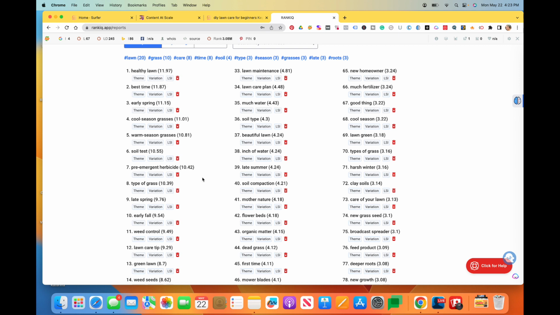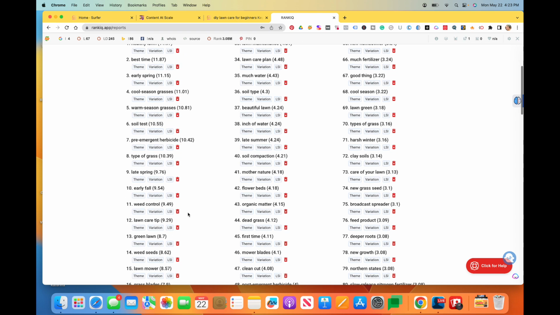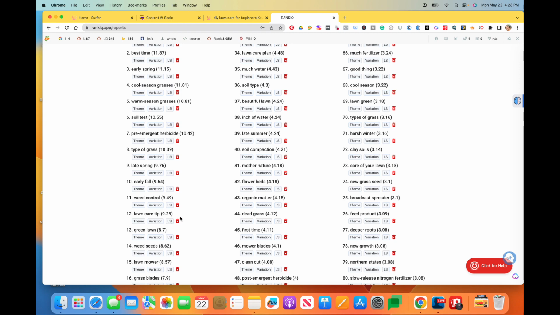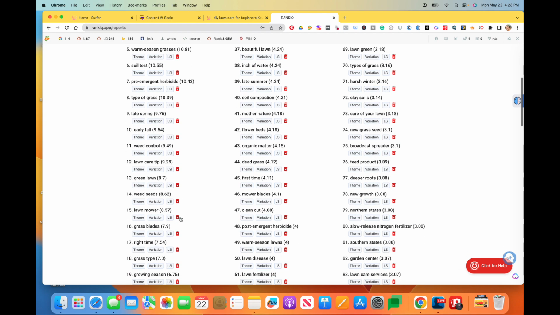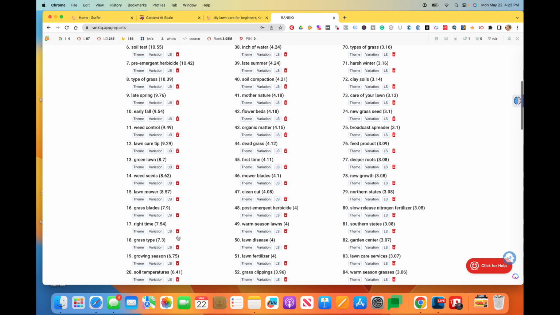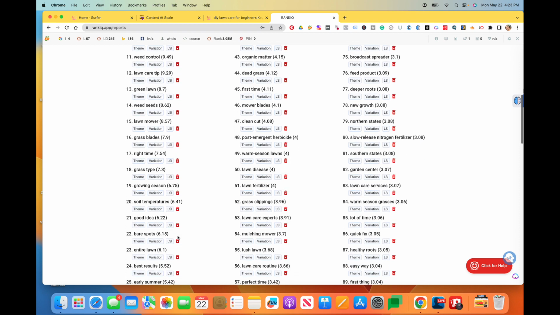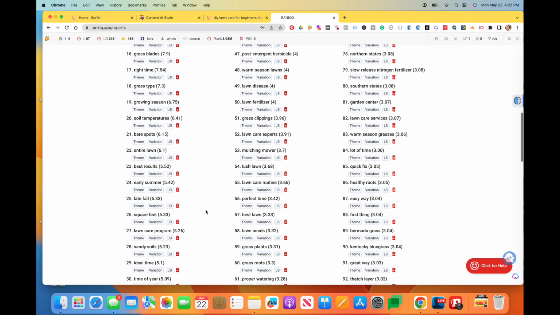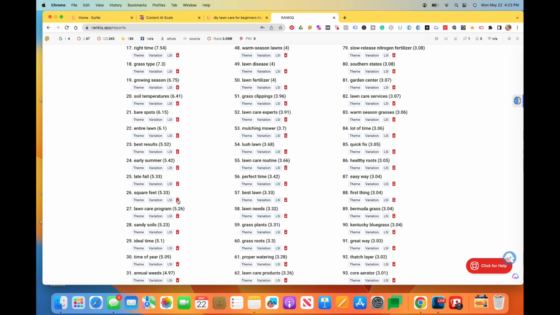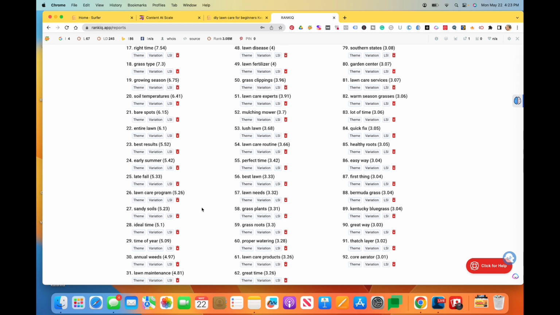Soil test is very good. Pre-emergent herbicide, very good. Weed control, lawn care tip, grass blades, all of these kinds of things. And we're going to go through and you can just X out good idea. I'm going to take that out because it's not really one that we need. And you go through here, and square feet is not really a keyword, so I'm going to take that out.